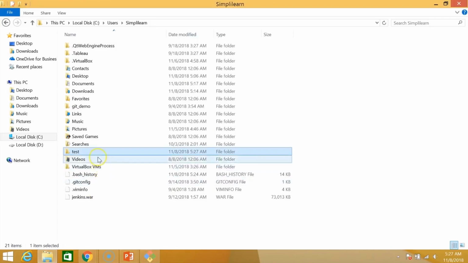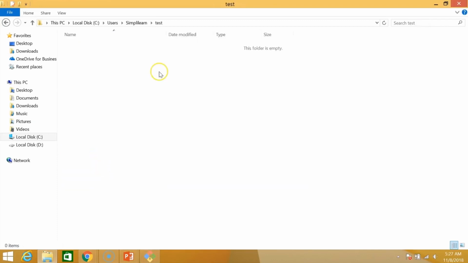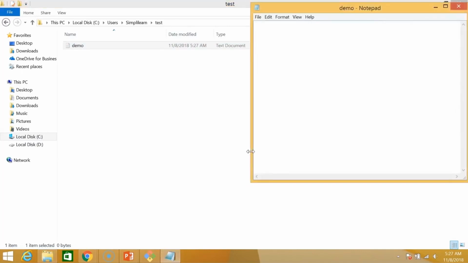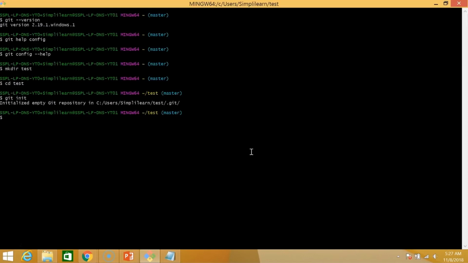What we do now is we'll create a text file within this new directory that we created. So new text document, and I'll just name this demo. I'll open this and just put in some dummy content. So hello Simplilearn. Save this file and go back to your bash interface.